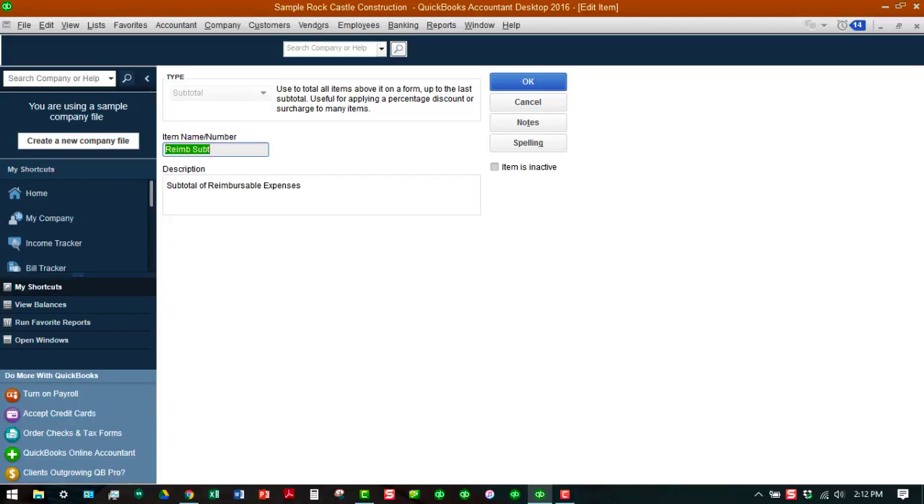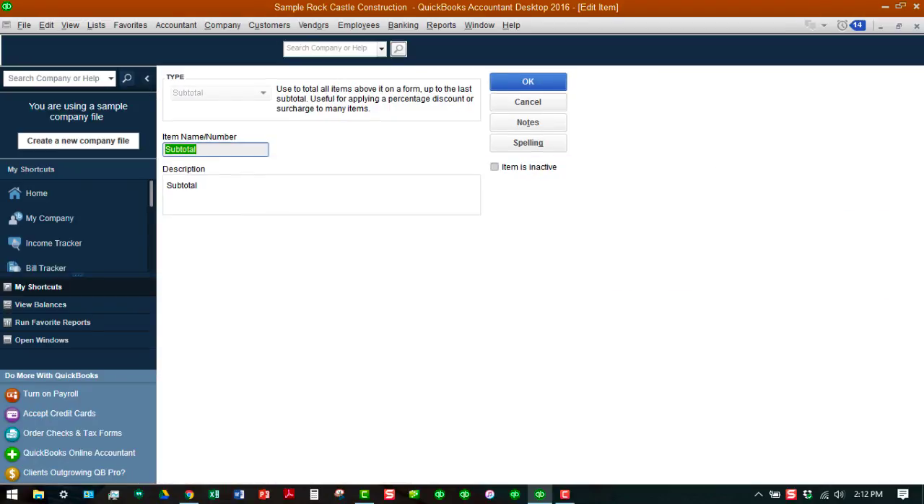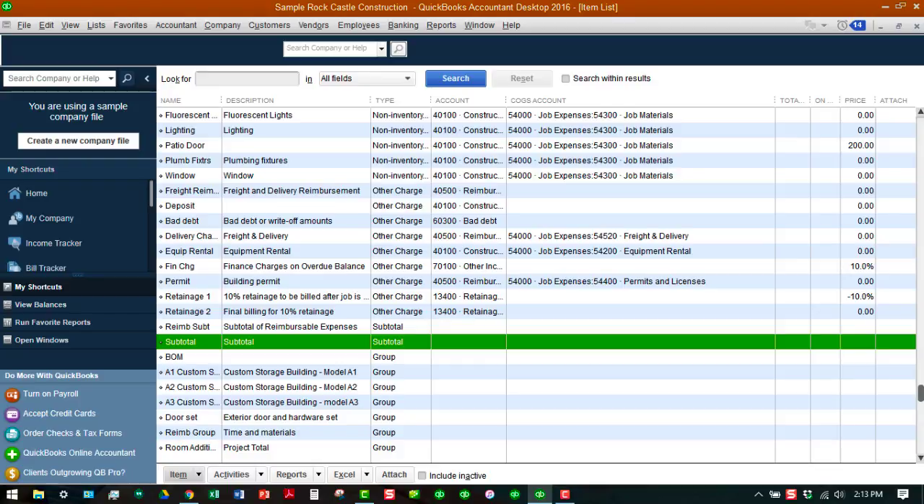It tells you how it's used, which in this case is used to total all items above it on a form up to the last subtotal. It's useful for applying a percentage discount or surcharge to many items. So that's where that would come in handy. And then here's another subtotal, which works the same, but it's used in another part of the document. So you can create as many of those as you need.